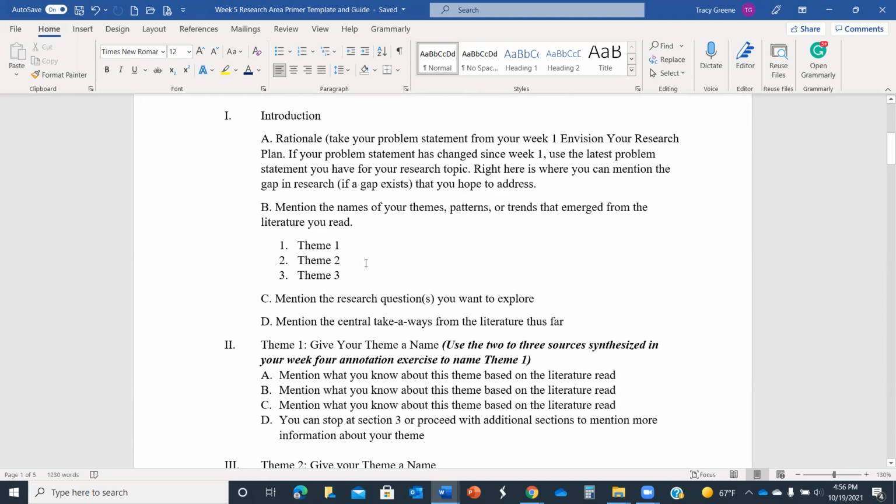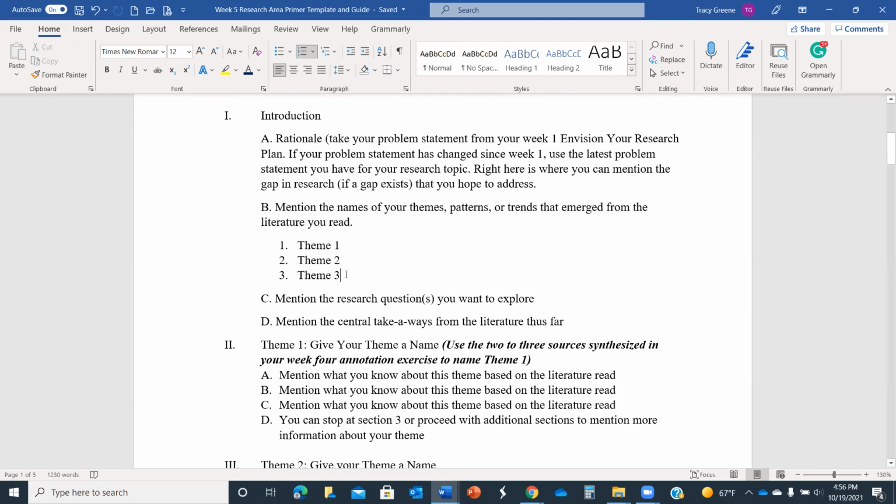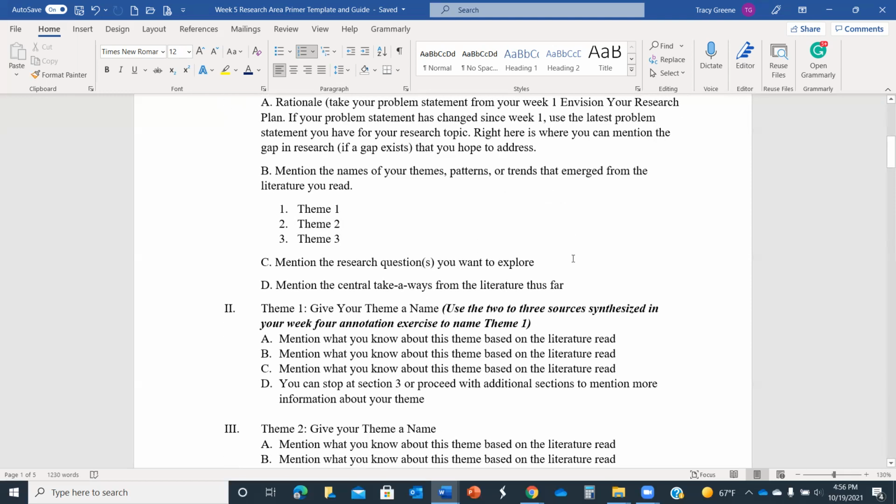There is no literature review. So then you go to your themes. So here you will mention your themes. You may say here in this sentence, the following 3 themes emerge from the existing literature. That's what you can put for B. The following 3 themes, or patterns or trends, emerge from the existing literature. And in 1, 2, and 3, you will name the names for that theme, for the pattern, or that trend. And you need 3 because you have to have 3 themes for the research area primer assignment. Next, you mention your research questions you want to explore. And then mention the central takeaways from the literature thus far.